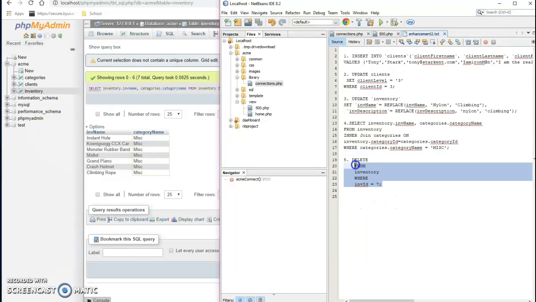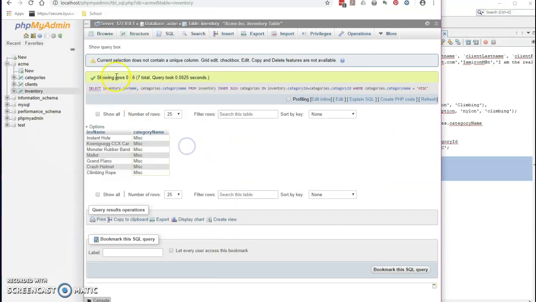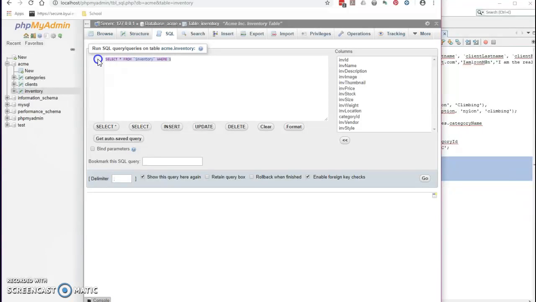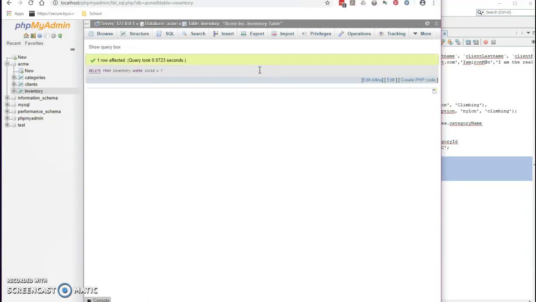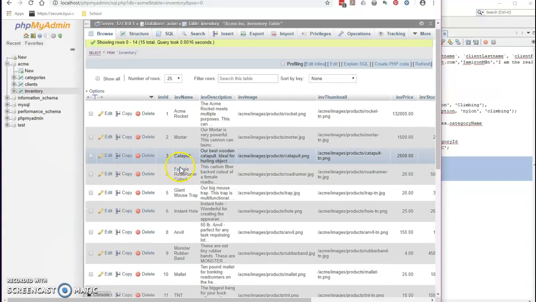And then for the 5th one, also in inventory. I'm going to delete that. Yes, I really do want to delete it. And if I browse it, then it is no longer there.